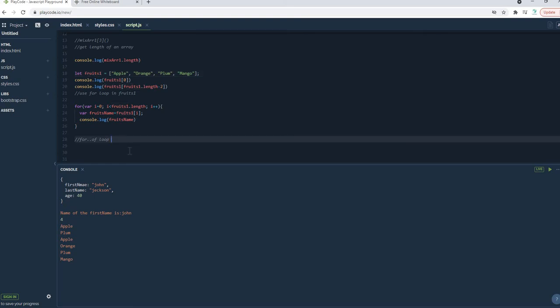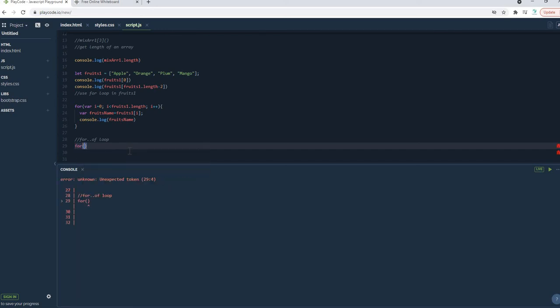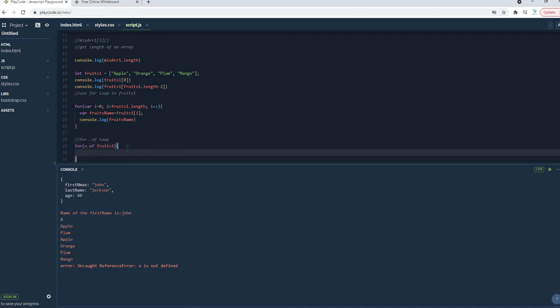So how does this work? You type the for keyword, and inside the for brackets you pass the array name, whatever array you are going to use to retrieve the data. Then you put in a variable, for example x, whatever variable name you like, and then the of keyword. That's it. And then it's up to you what you want to do. This is the body of your for loop.